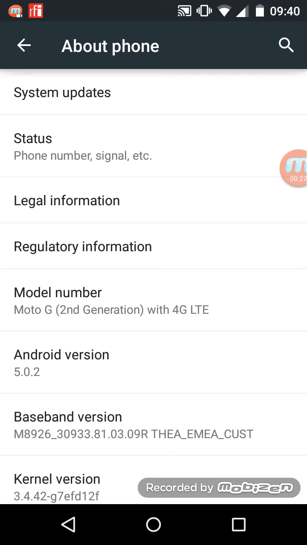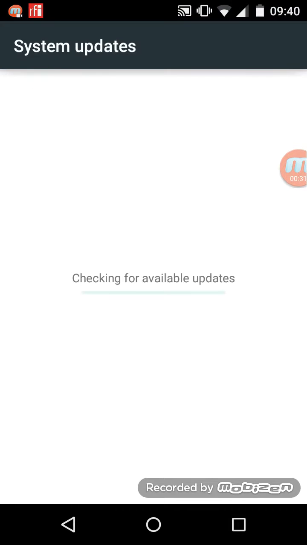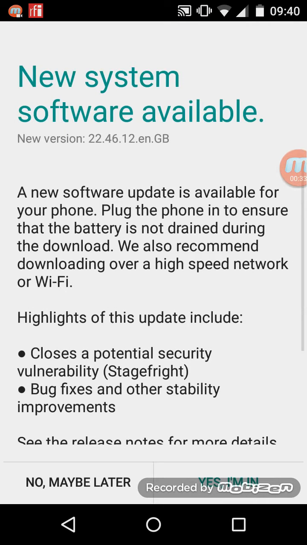To find out if there's a new update, tap on System Update. For this phone, a new software is available. If you don't want to install it, just tap on No, maybe later on the bottom left side of the screen. If you do want to install it, tap on Yes, I'm in on the bottom right side of the screen, but make sure your charger is plugged in.